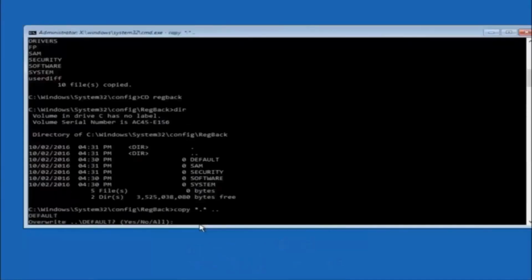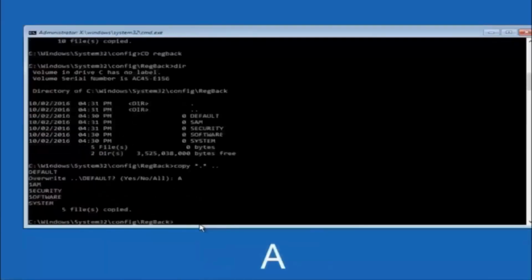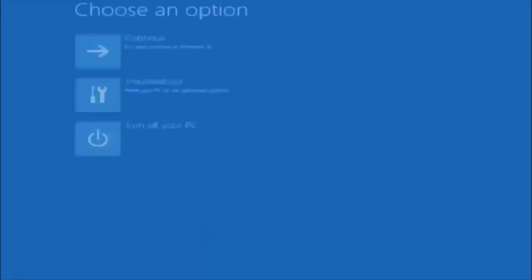So for overwrite, you want to overwrite all. So type A on your keyboard, so capital A, and then hit enter on your keyboard. So at this point, you should be good to go. You can close out of the command prompt window, and if you accidentally continue to Windows 10, you should be all set. So I hope one of these 3 or 4 different methods we went through in this tutorial helped you guys out.